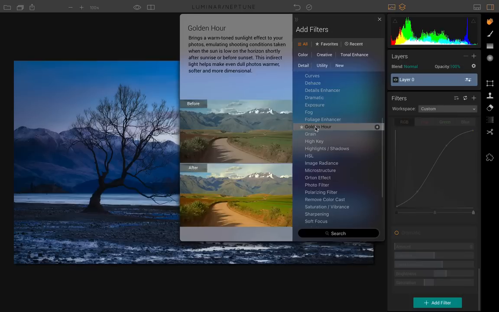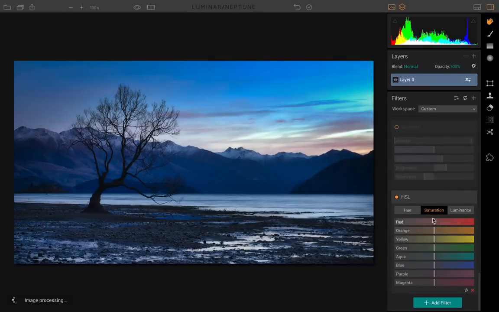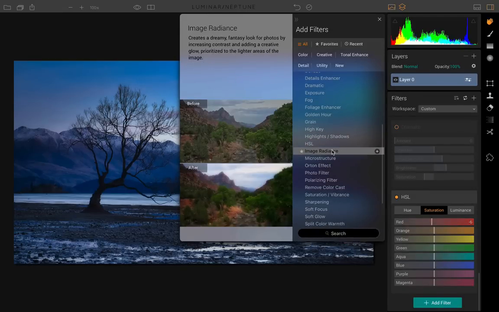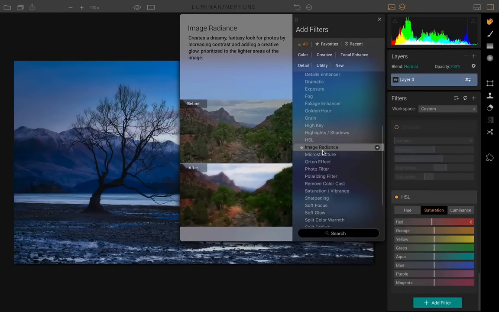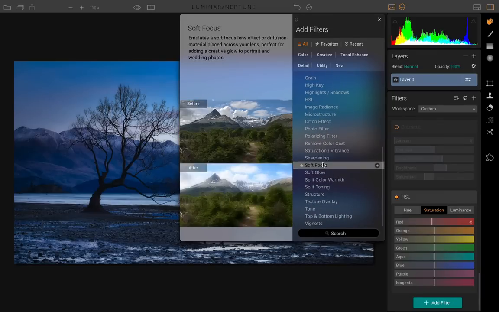Quite a few other ones that we've already played around with. You can get access to your HSL panel, so you can independently change the hue, saturation, and luminance of each of the colors, which gives you a ton of control. Image radiance, which we've already looked at. That's one of my favorites. All sorts of other ones. Let's see if there's anything else that's worth mentioning. Soft focus, that's quite cool.